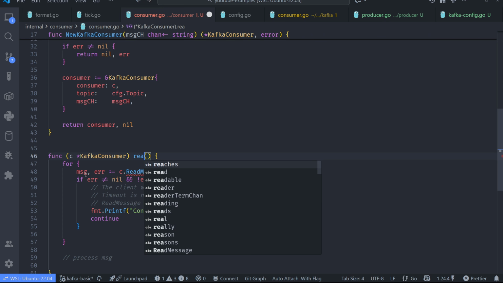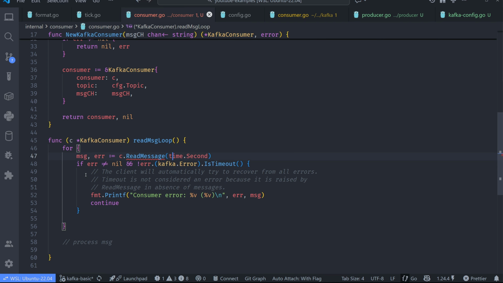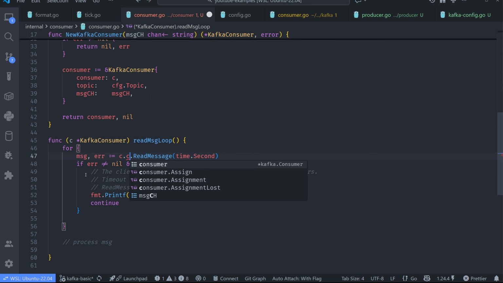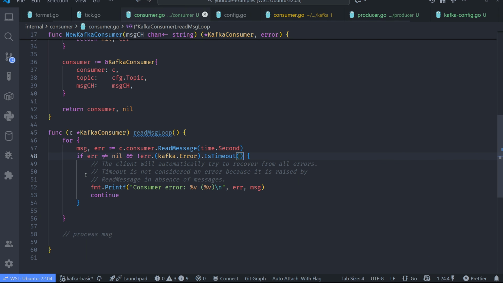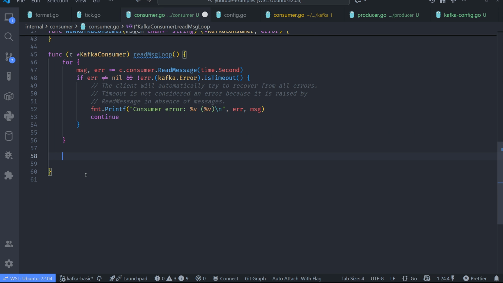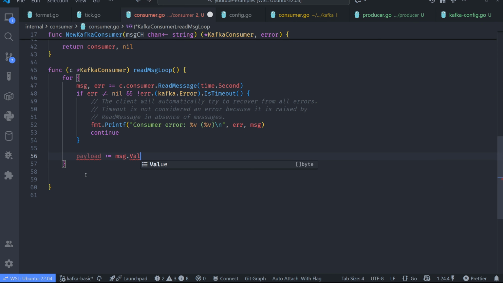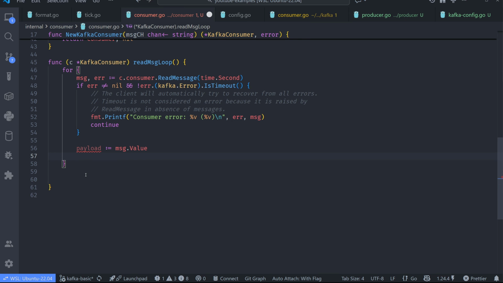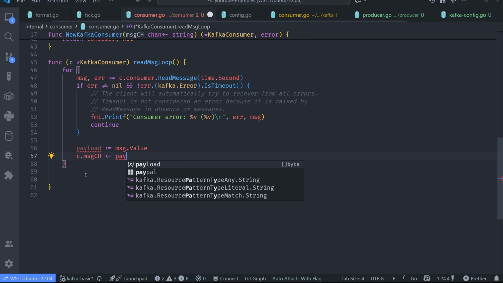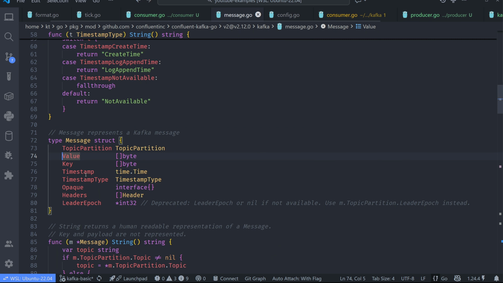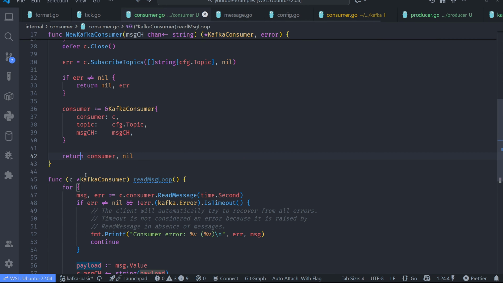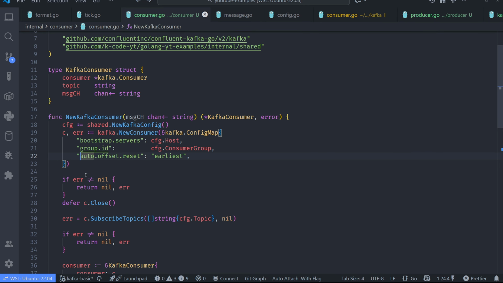And this will be read message loop. Once again, we're reading every second, and here we will take then the message. So let's say payload will be message dot, oh, let's move it here, dot value. We have a lot of metadata on it. I will show it a bit later via debugger, but for now, let's say that c dot message channel will send this payload, and that's it. And value, oh, it's bytes. Alright, we stringify it, and that's it. Okay, this is good for now.